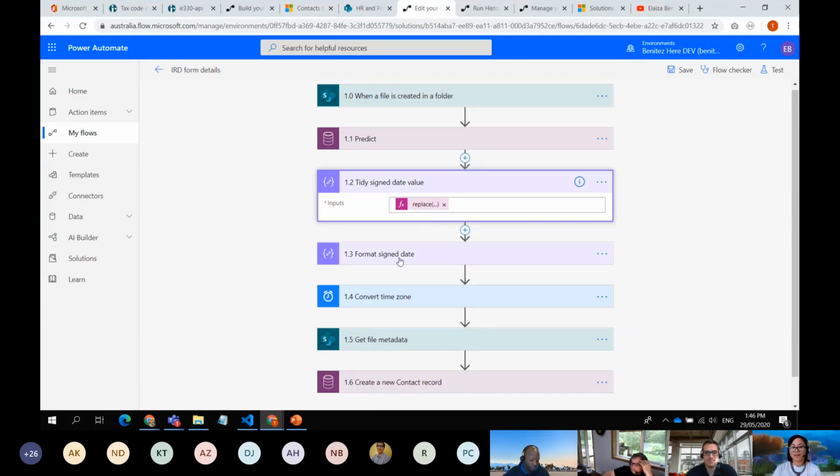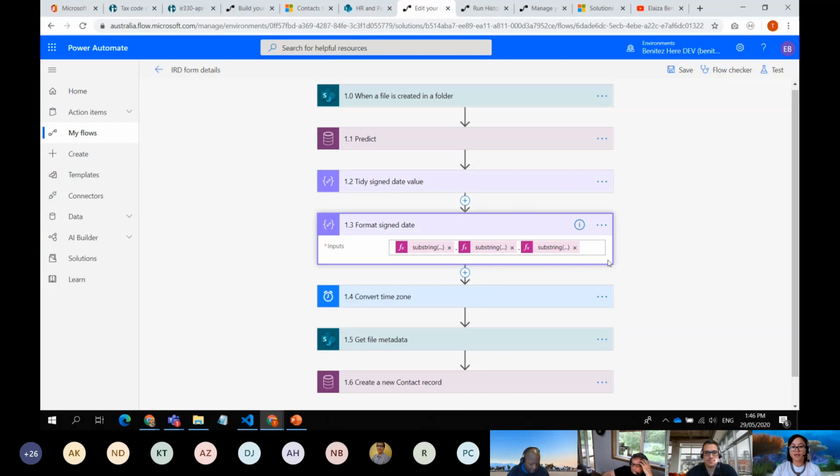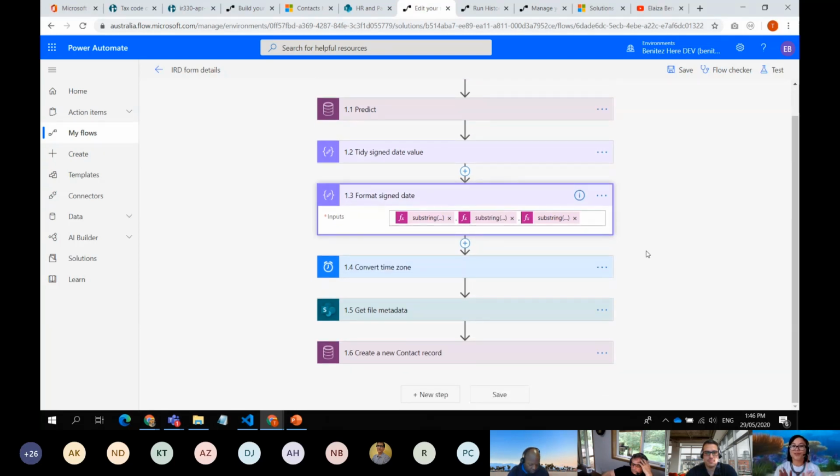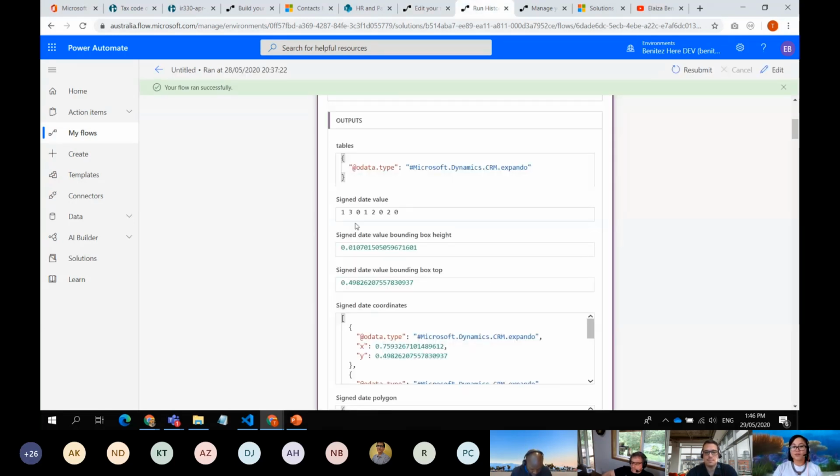string without spaces. The next one that I'm doing is formatting the signed date. For all of you on the call today who are familiar with SharePoint or CDS or Dynamics 365, as well as Power Automate, the date time values are stored in a UTC format. But as you can see, when that value is picked up by form processing, it just picks it up as is. And so what we need to do is actually format it into a UTC format.